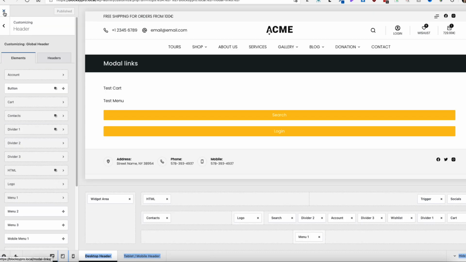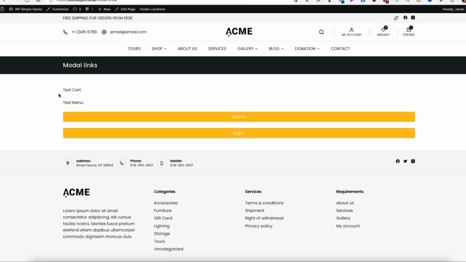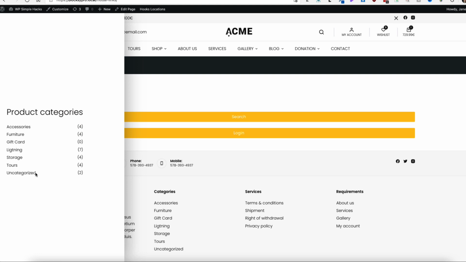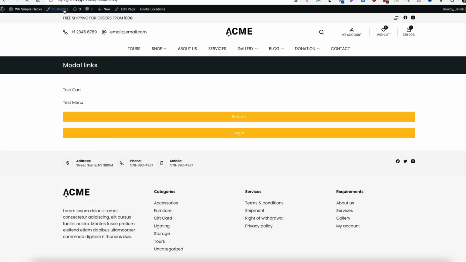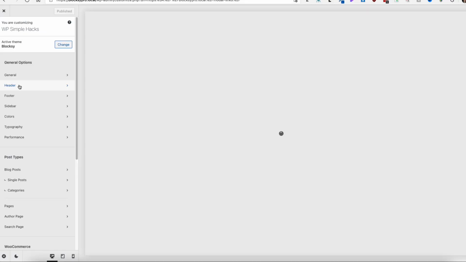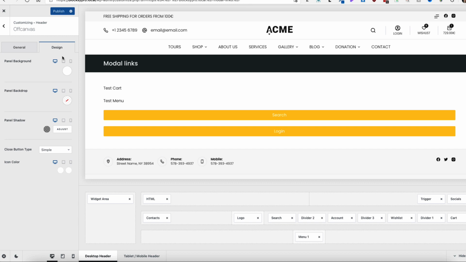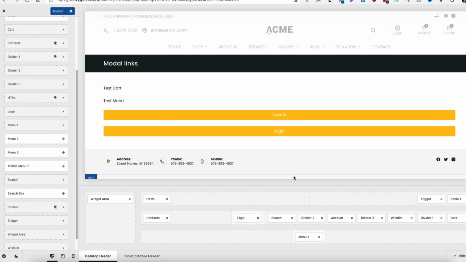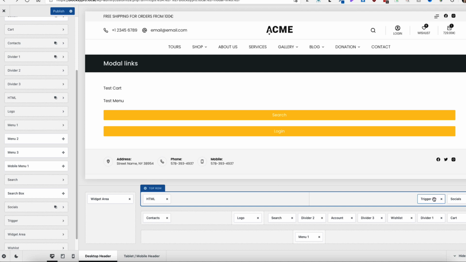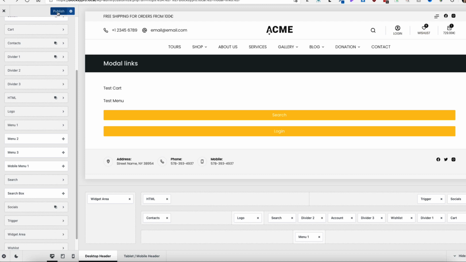And now if I'm gonna close this one down, if I click here, as you see there is product categories, and if I would like to customize it, I'm gonna open up the customizer once again. Header, off-canvas area, I can design the background and so on. Pay attention though that in order for this to work, you need this trigger element to be visible somewhere on your header, otherwise it will not work.